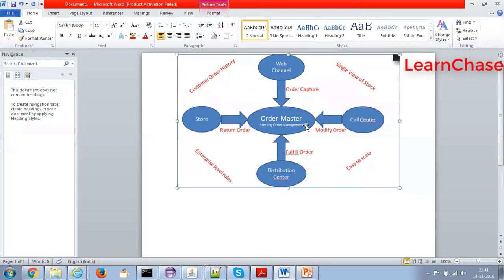Okay, now let's assume that we have a call center application. This call center application is part of Sterling Order Management. Using the call center application, you can view any of the orders and you can modify an existing order. You can capture an order also. You can do all these things. So that is another functionality we can provide using the Sterling Order Management System.